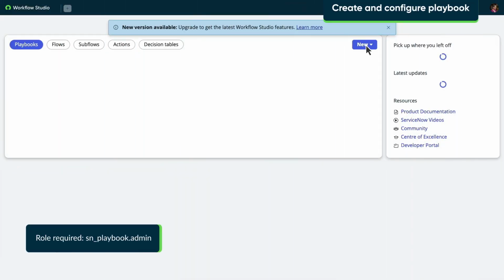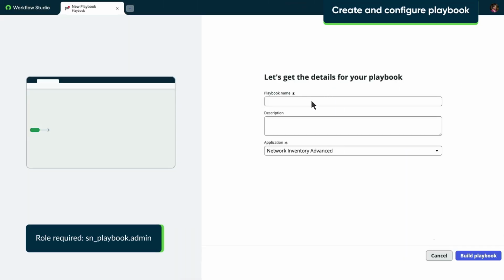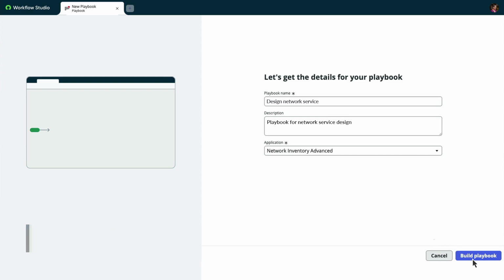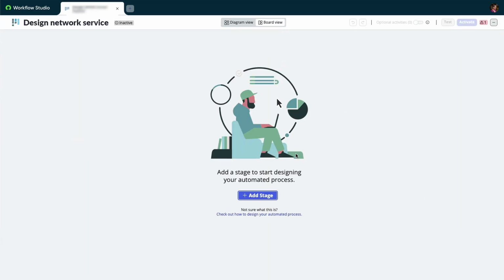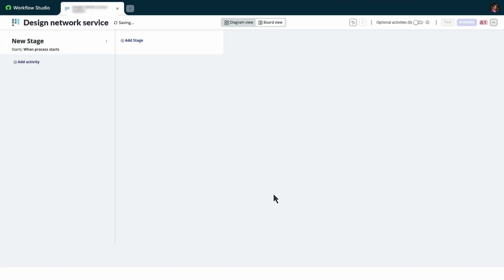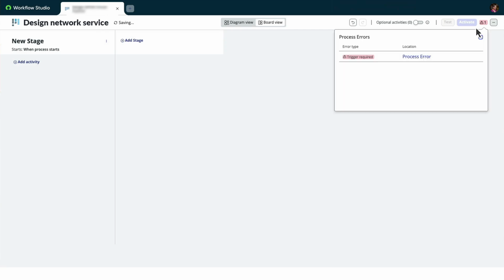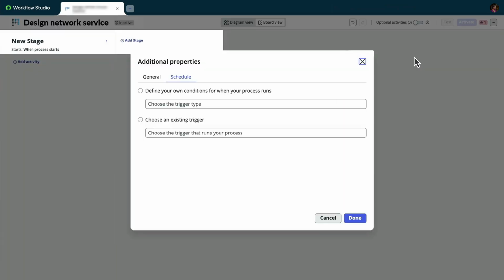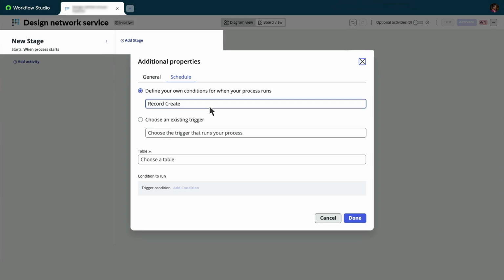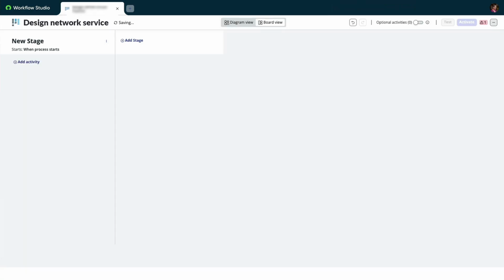Open a new playbook in Workflow Studio, name it Design Network Service, and select Build Playbook. In the board view, add 1 stage for our Design and Assign function. To configure the trigger, select the arrow icon to open additional properties. On the Schedule tab, set Define Your Own Conditions for when your process runs, as Record Create, and set the trigger condition to the Network Service Automated Flow Change Model.